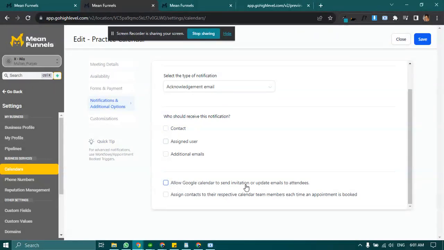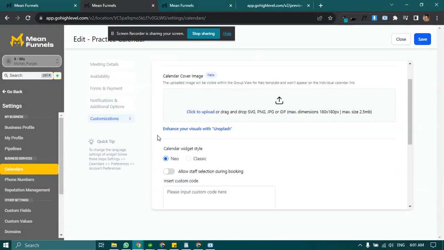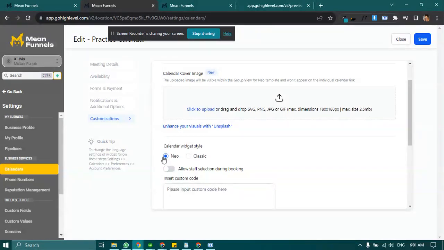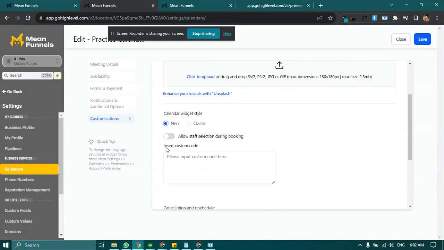Also, Google can send invites to the attendees, and calendar cover image. The cover image appears in the group view. So in most cases, this is not used. And calendar widget style. The widget styles are new and classic. The classic is very basic, but let me show you how classic works.